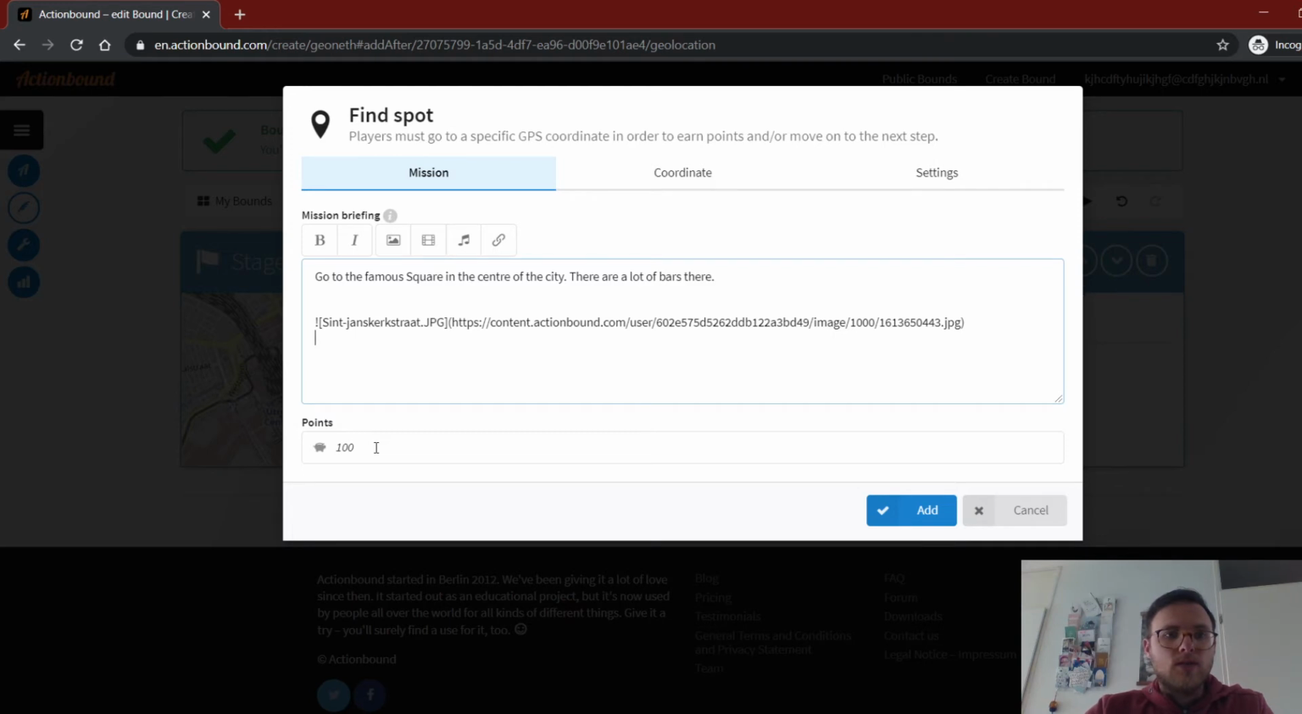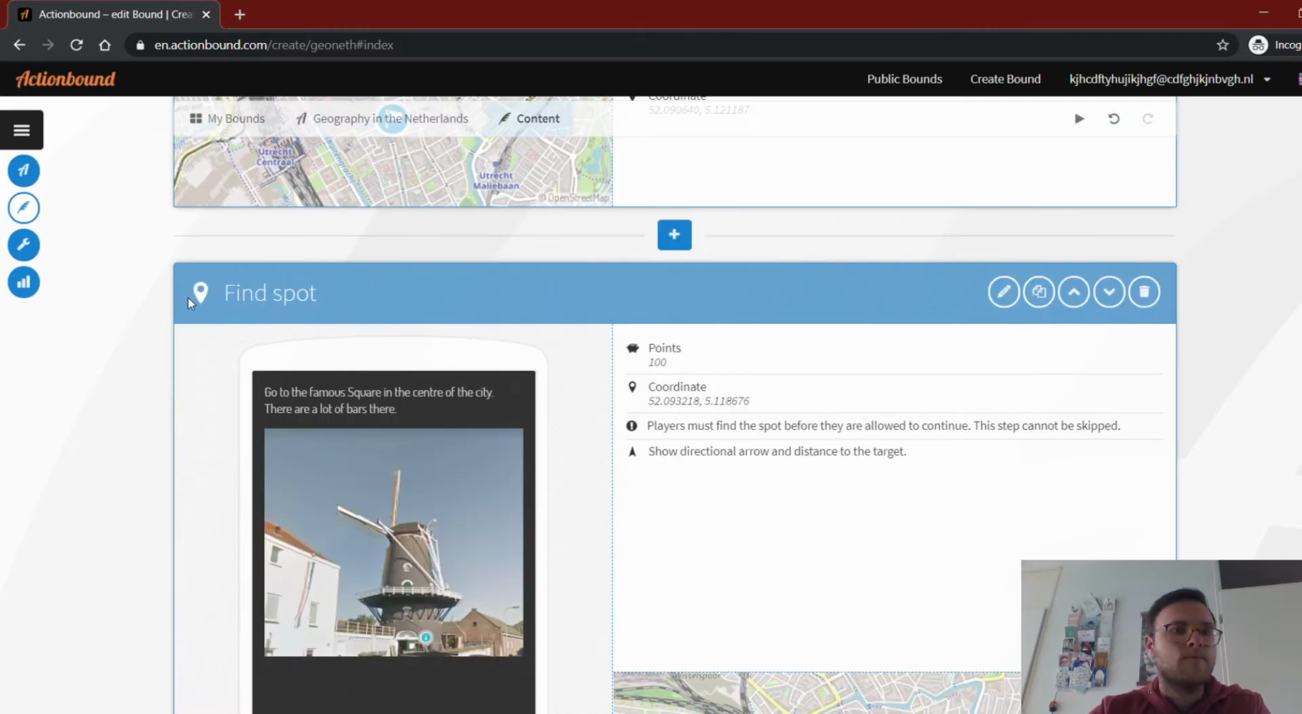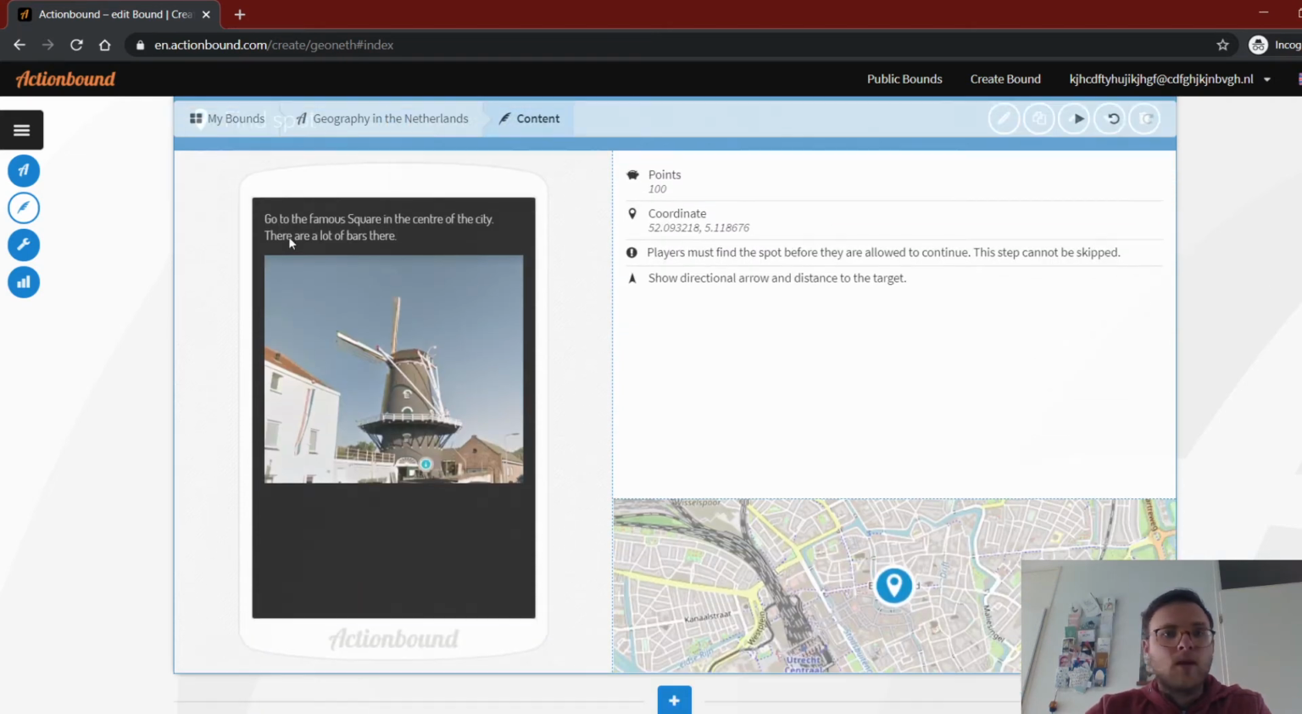Last thing you need to do is to figure out if you want to award your players points for getting to the spot. Like 0 points, maybe you want to give them 10 points or 100 points. I don't know, just figure it out. Click on add and then you have a new element in your bound, which shows you on the left side how your bound appears on the screen of the mobile device, and on the right side you can see whatever information you give them.